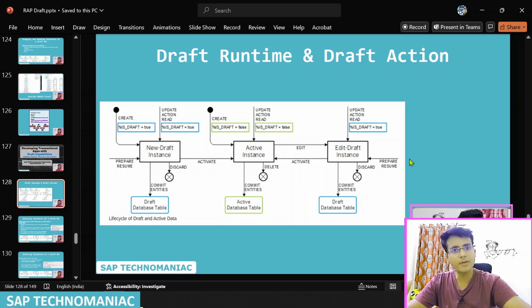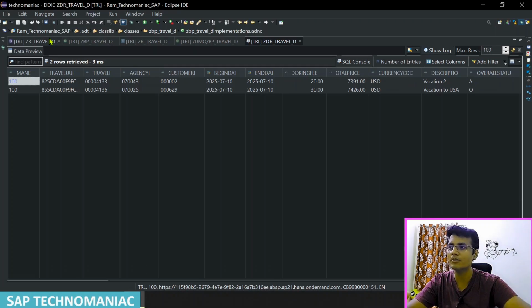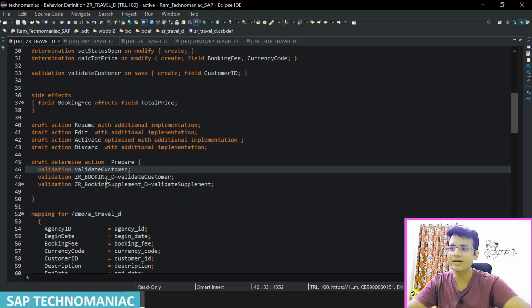Each time the prepare is called, we have the customer validation. If you remember, validate customer is called for the travel. Each time the prepare is called, validate customer is called. Otherwise, validations are normally called when you click on save at the end of the save sequence, if you don't have a draft scenario. But whenever prepare is called in a draft scenario, validations are called generally.